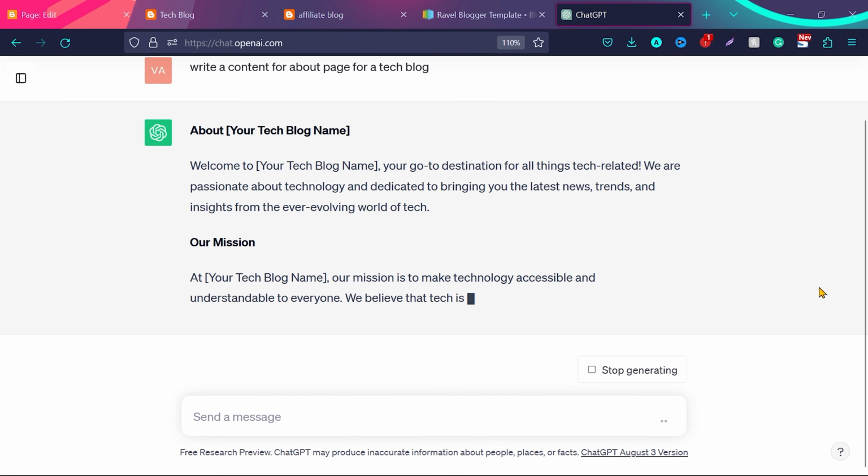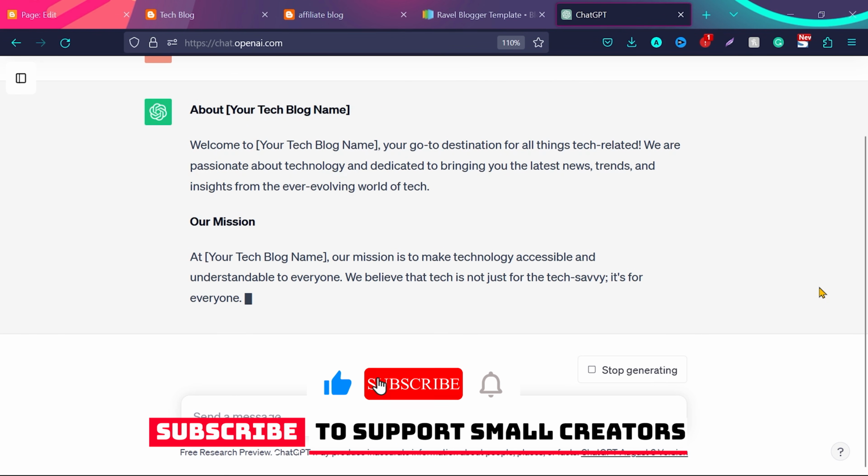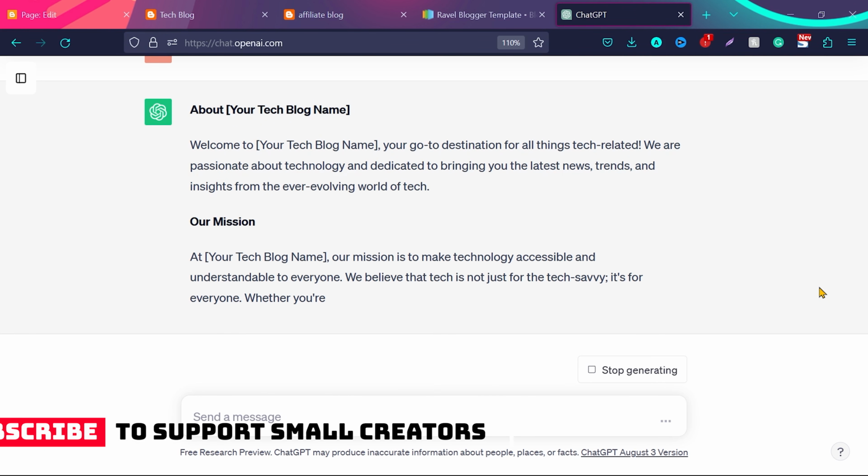And if you really want to write your own content, I highly recommend that. That will be the best thing you can do with your blog website. If you can write all these pages by yourself, do that. But I don't see any issue using content from ChatGPT for these common pages like about, contact, terms and condition, disclaimer, privacy policies.